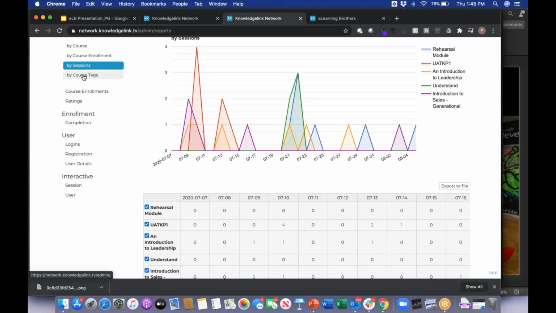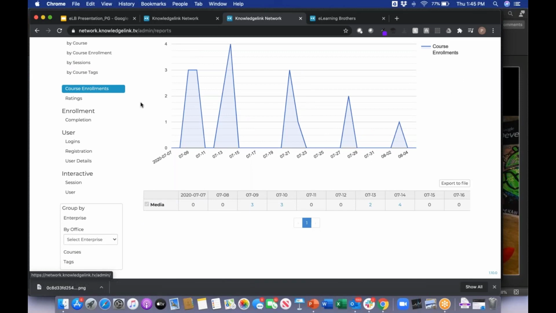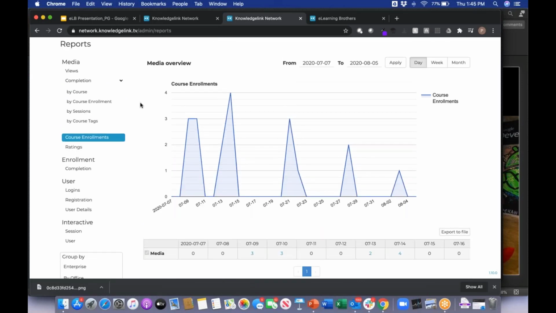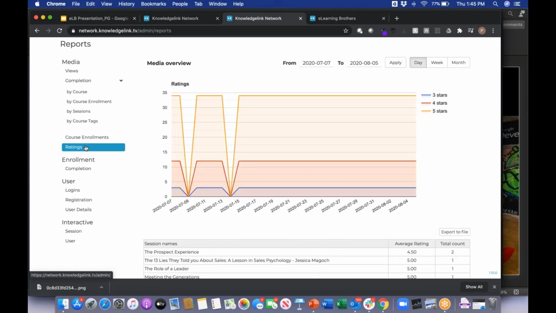Relates content to one another as well. So again, making it easier for them to find it. Course enrollments are if the system was generating enrollments or if your managers are manually doing it, it'll track the trends there. Top rated content, lowest rated content, things you can turn on and off if you don't want them to track and rate your content.